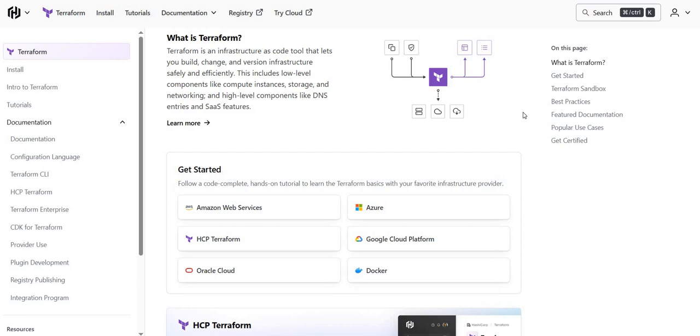Because after version 1.5, Terraform changed its license. Yeah, I mean, it's not technically open source anymore. Yeah, that's a big deal. Why? Because this is not open source. Yeah, you heard that right.